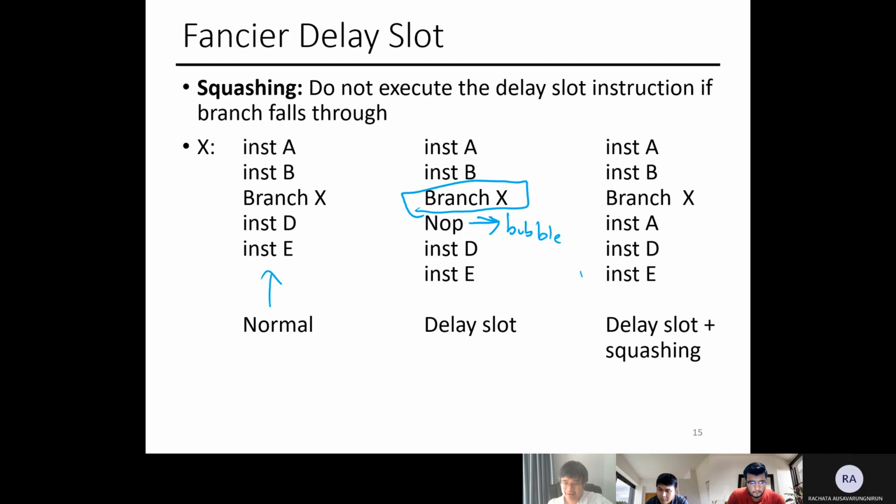So in that case, you can do delay slot plus squashing, which means that I'm going to fill instruction A here. Because branch X, what does branch X do? Branch X goes back to X, which is going back to instruction A, right? Then, because you know that if you fall through the branch, you have to run instruction A, you put A in there, in the delay slot. In that way, when you branch back, you don't have to do instruction A again because it's already in the delay slot, right? So that's another optimization you can do.